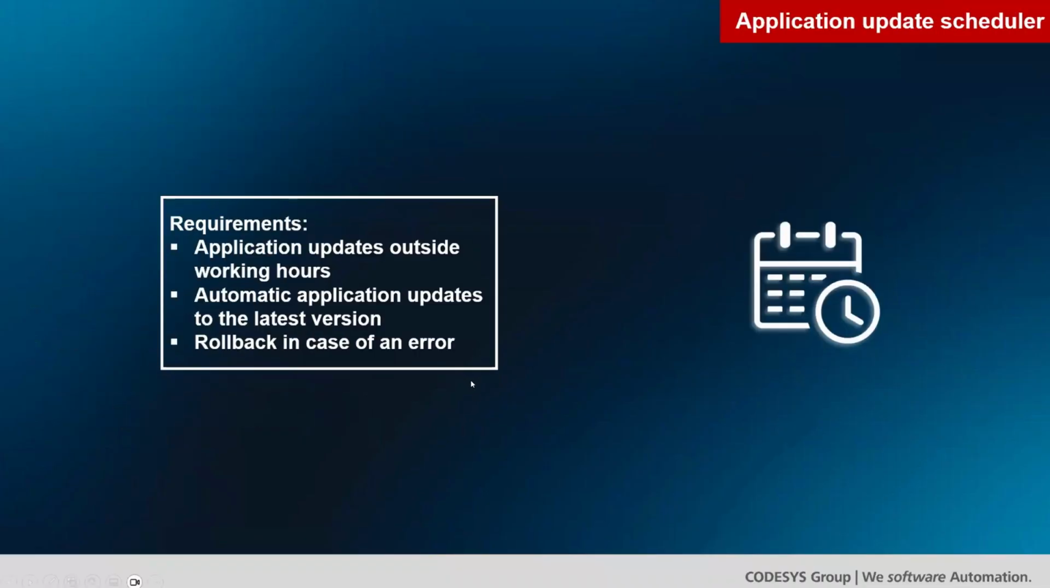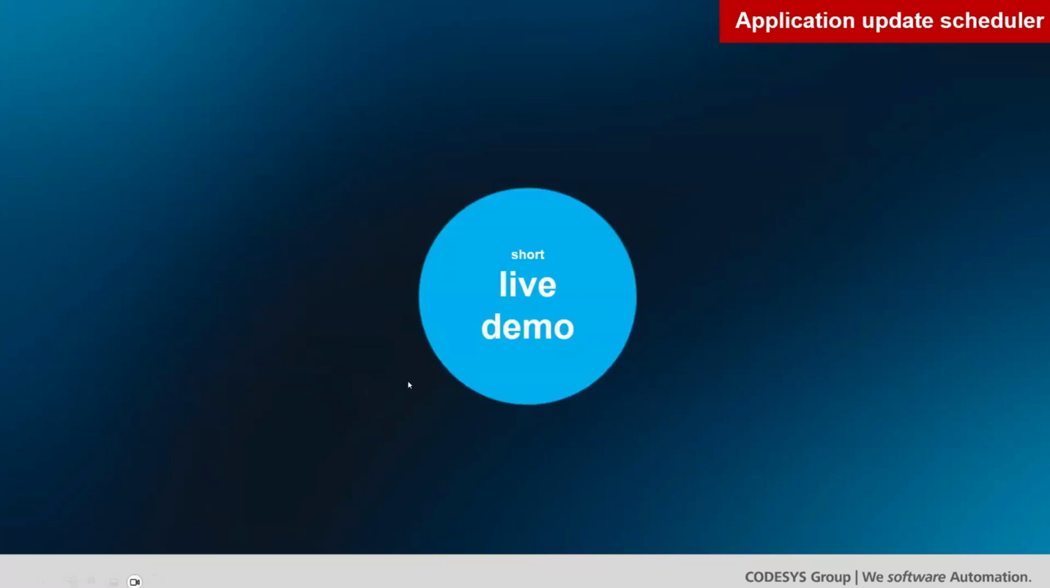Okay, next topic. Let's assume you have a machine and you want to update the application. Typically, doing that during working times is expensive because this will stop the production. Therefore, I'm pretty sure that you would not do that during production time, but outside the working hours. And therefore, you need an automatic scheduling for that. And this is something that is available right now, and I want to show you that in a live demo as well.